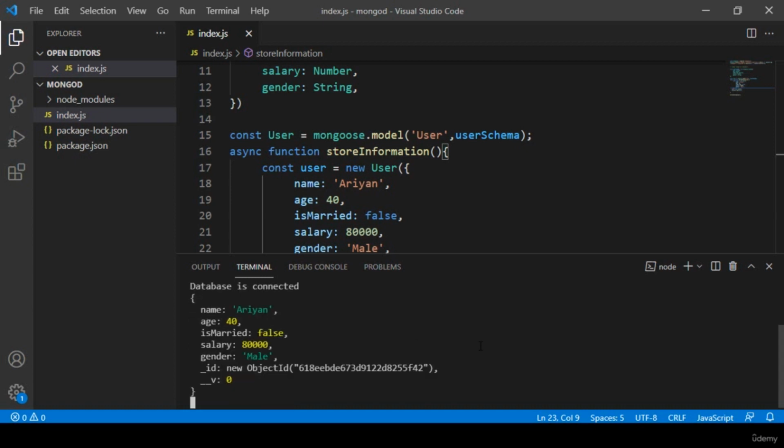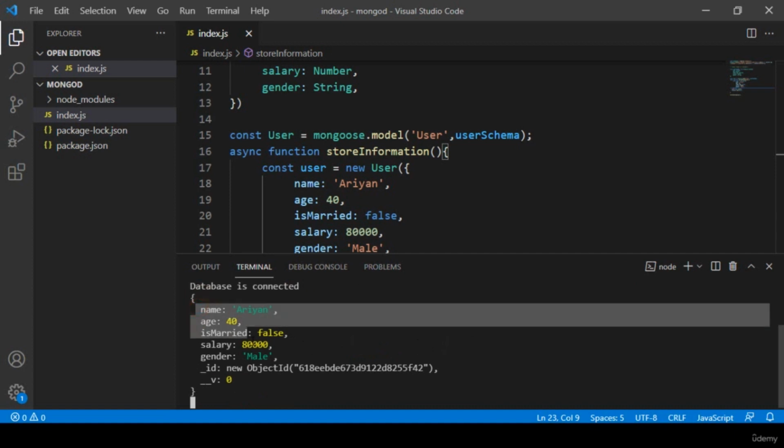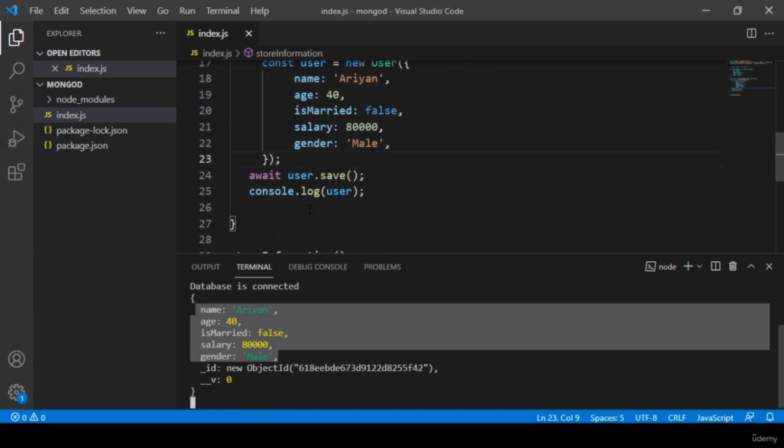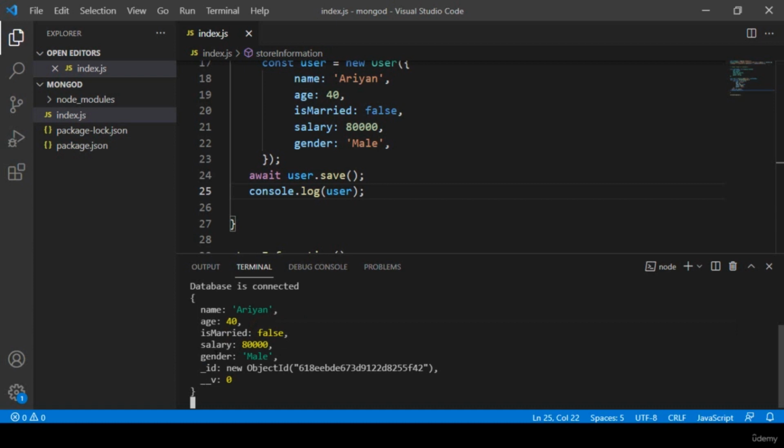Now you can see it's successfully displayed that the database is connected, and all of our object data is successfully returned in here, because here I have displayed the user data with the console log. And here there is also another field, _id, and another, __v, for the version, and the ID will be automatically generated in our database. That means in our MongoDB database it will create this type of unique ID.